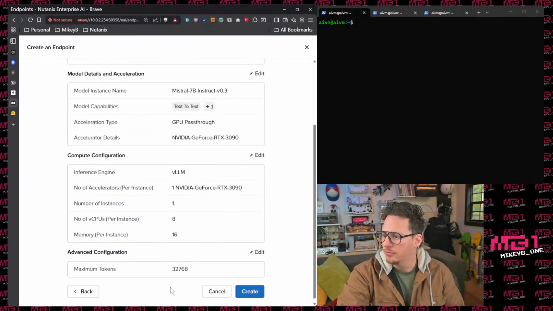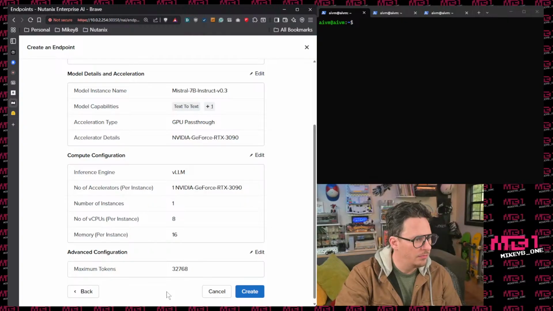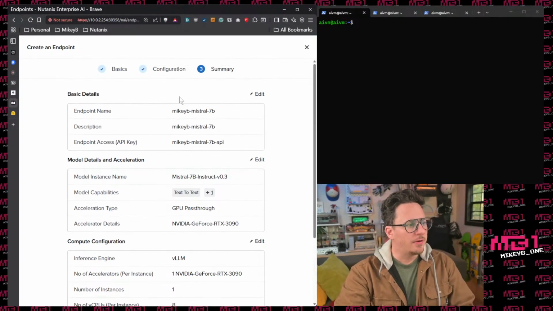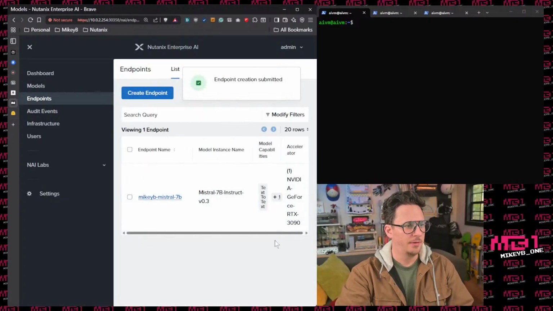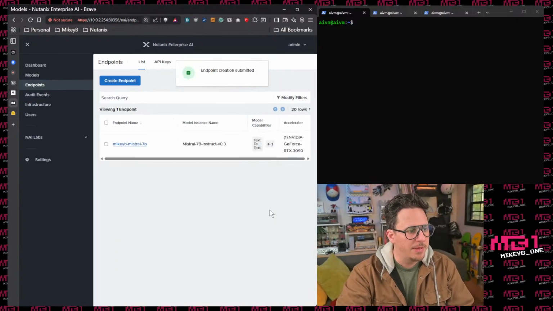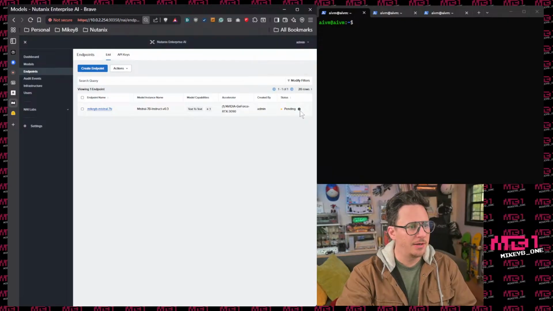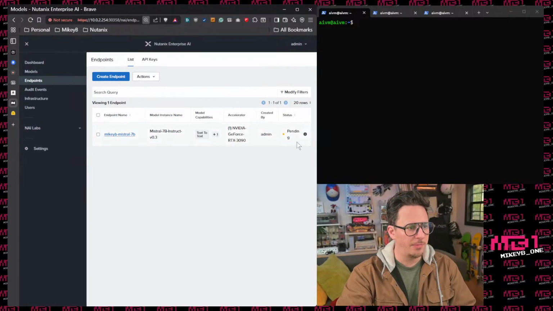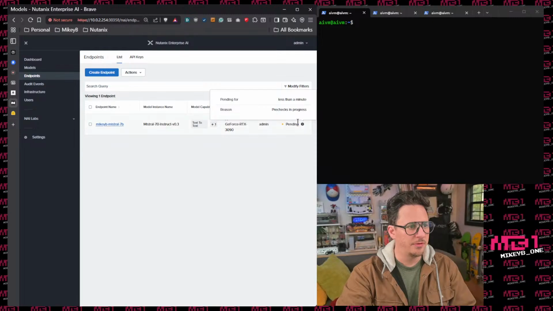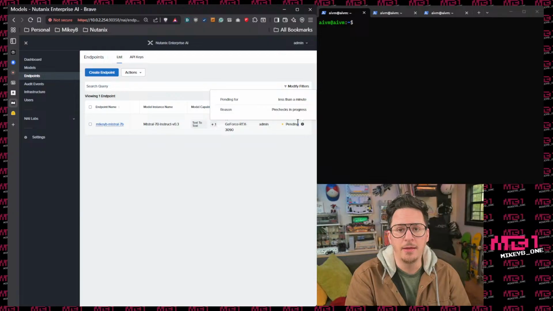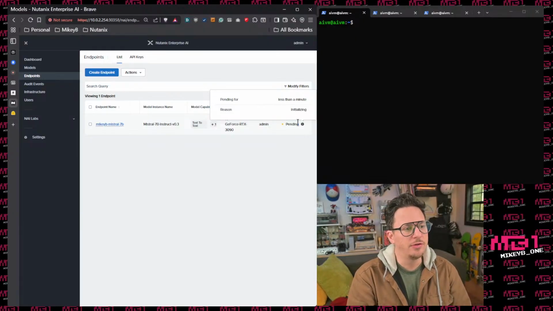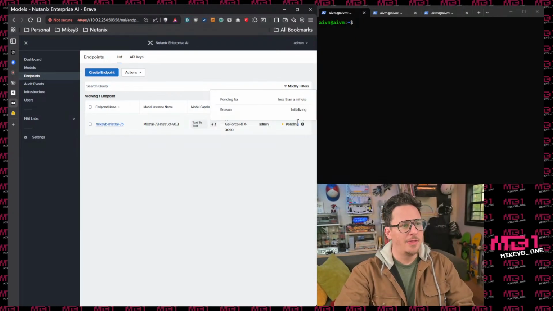All right, cool. So now we are going to go to the summary page. It gives us all these details, the endpoint name, the description, the pass-through, all these things, and we're going to click Create. So endpoint creation submitted. It says pending here. I know it's kind of hard to see. I've tried to optimize my screen for different things. The pre-checks are in process. It's doing some pre-checks based on, hey, are all the things under the covers good to go? Can I actually fit this on what I need to? And then it shows initializing.